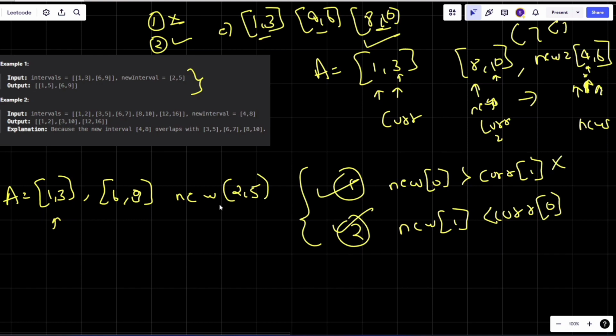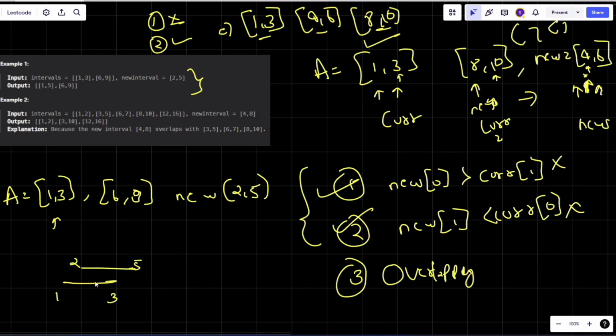Now I'll check the second condition, that is, if the ending of new is less than the starting of my current. No, this condition is also false. Now I can say that there is overlapping. This is the third condition, when there is overlapping. See, this is my 1 3, this is my 2 5. As there is overlapping, I have to modify this as one interval, and it is going to be 1 5. That is the minimum of the starting of both of these intervals and the maximum of the ending of these two intervals. So now my new will become 1 5.